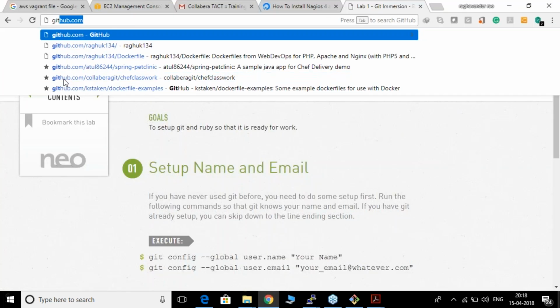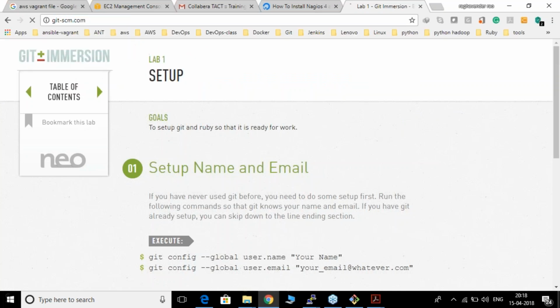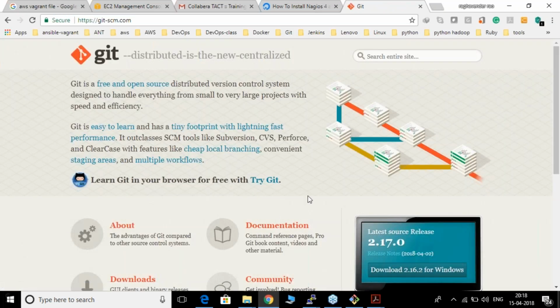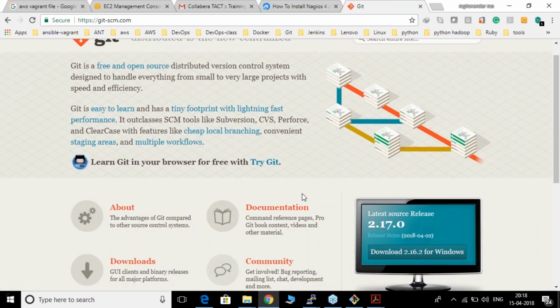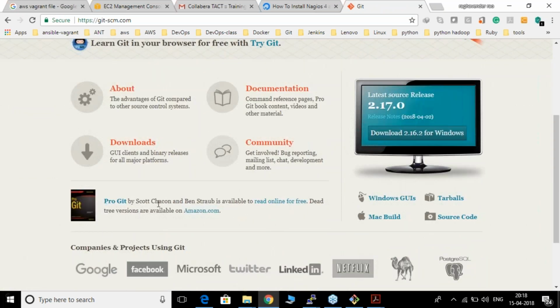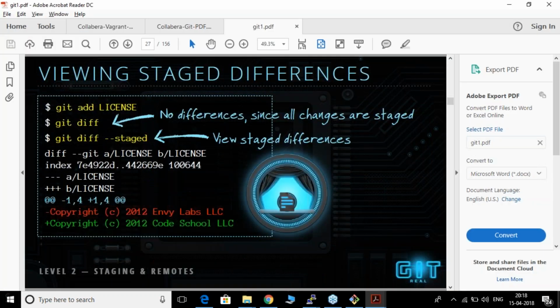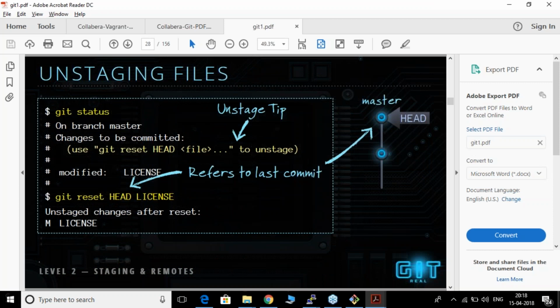If you go to git-scm.com, you can find some documents available here. ProGit is one document, and it is free of cost. You can read it online or else you can purchase it from Amazon. So these are all the different options.